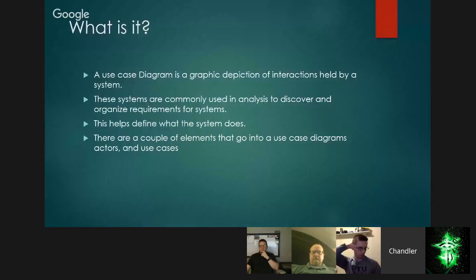So I had use case diagrams. And so basically a use case diagram is a graphic depiction of interactions held by a system. These diagrams are commonly used in analysis to discover and organize the requirements for those systems or for programs. So in simpler terms, this helps us define what the system does, as well as how the relationships between all the cases that the system is going to have relate to each other.